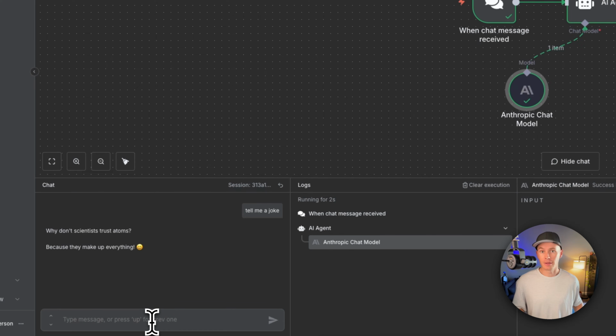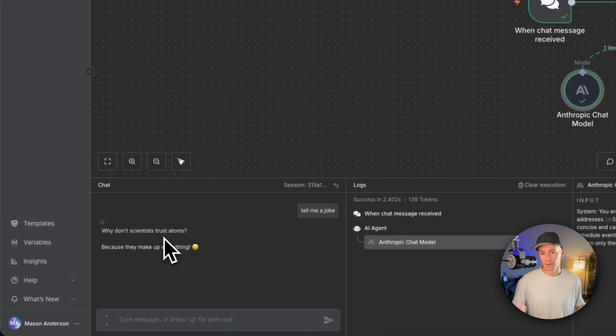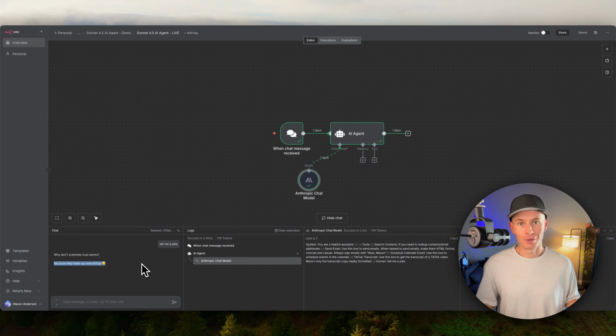Now it's gonna hit up Anthropic's Claude Sonnet 4.5 and then get back to us with the joke. Why don't scientists trust atoms? Because they make up everything. It's the classic joke that every model, I swear, defaults to. Cool, now we're on our way.